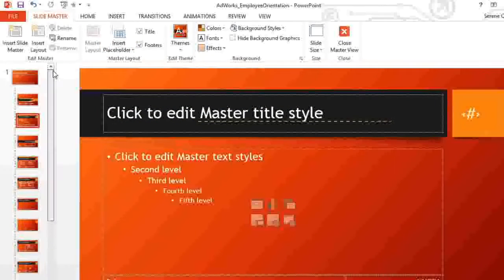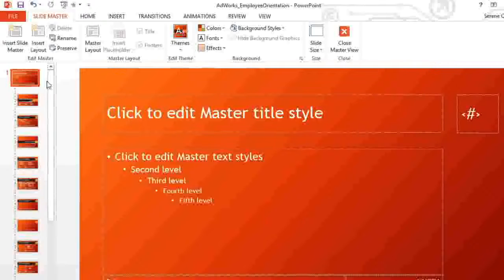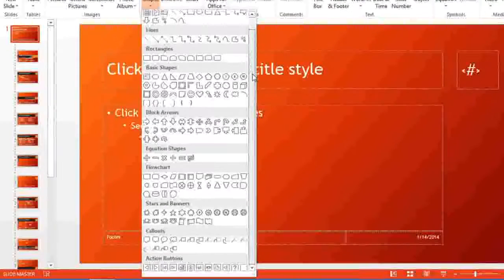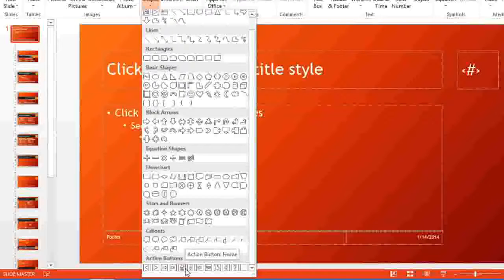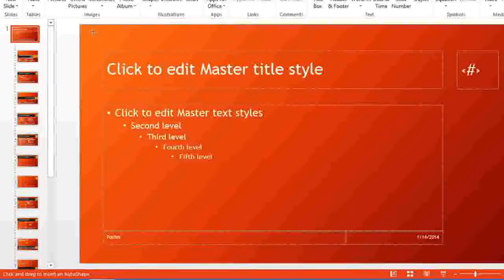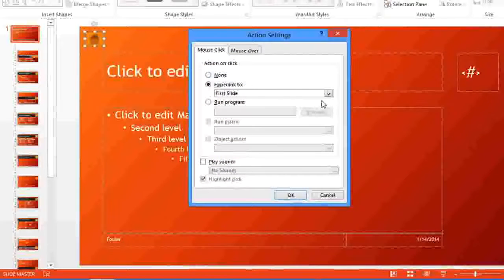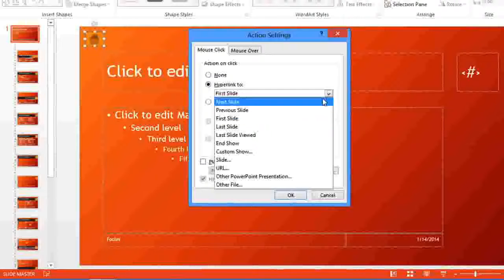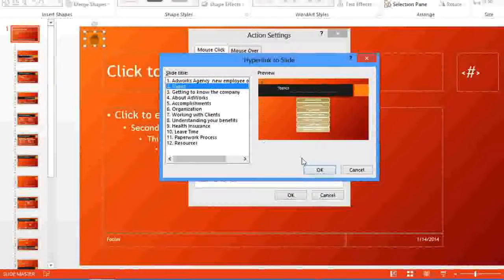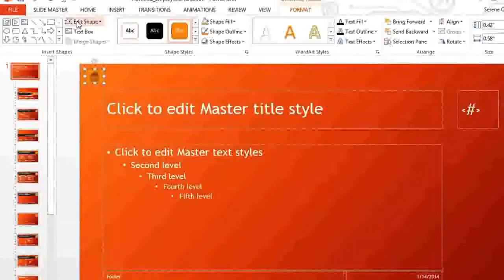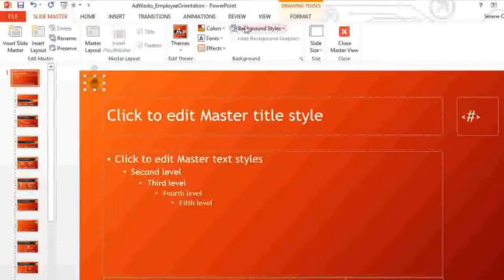Now select the first one on the list, and continue to the Insert tab to follow the same steps as before. Why don't we use the Home button this time? Instead of hyperlinking to the first slide, which is the title slide, I want to link to the Topics slide. Click OK, and go back to the Slide Master tab to close the master view.